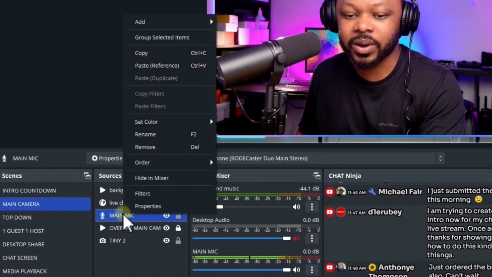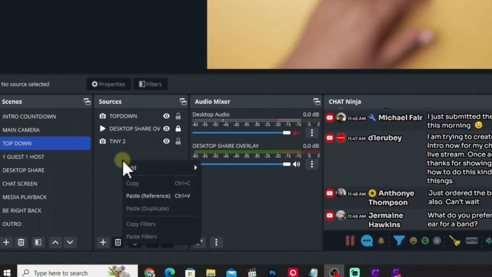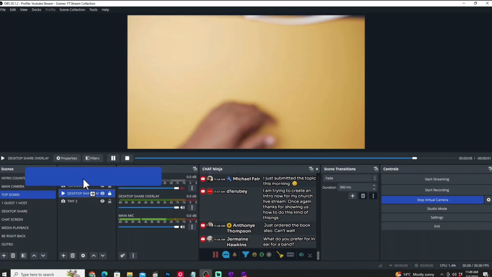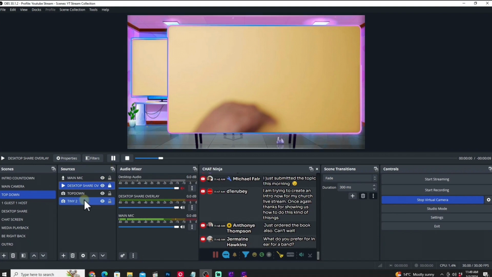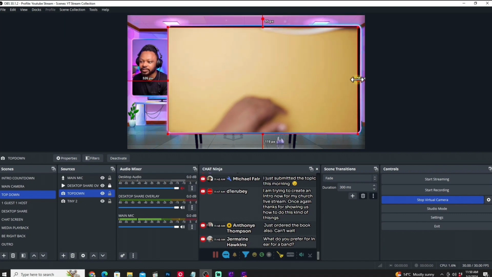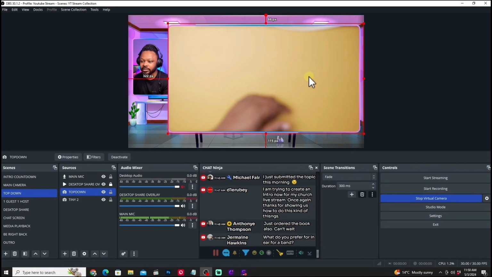Always you want to make sure you have a microphone, so copy the microphone and then go to top down so you can bring in your microphone. So when you're showing this angle, people can see you. And you want to make sure the overlay is always on the top, so you want to put the overlay on the top. And then we're gonna go to the top down camera and then we're gonna actually resize it, so make sure it fits in the frame just like so. Something like this looks good.